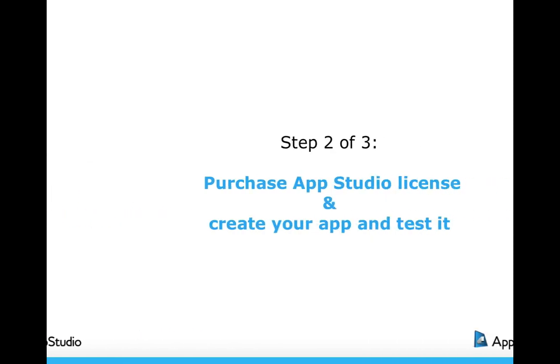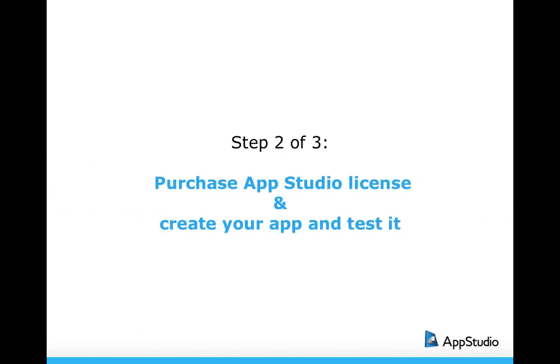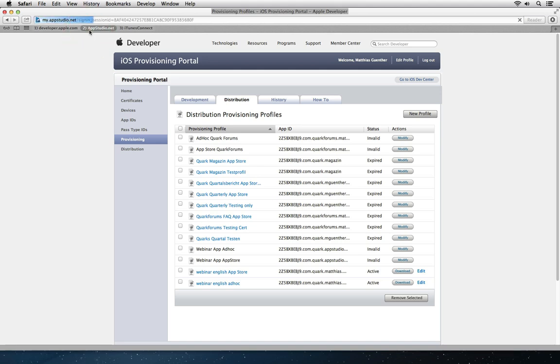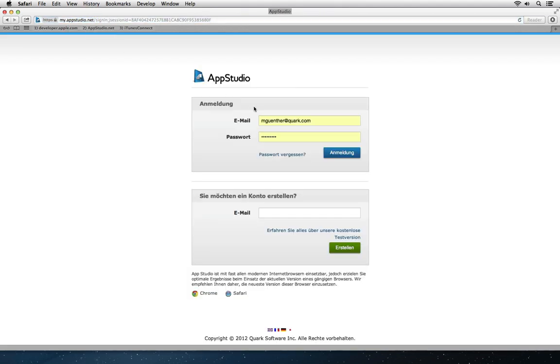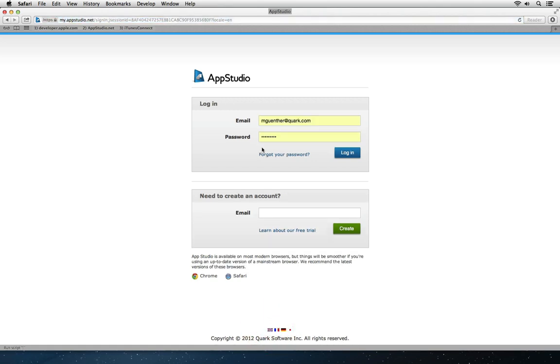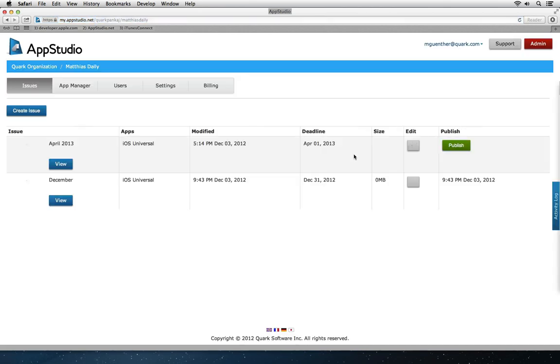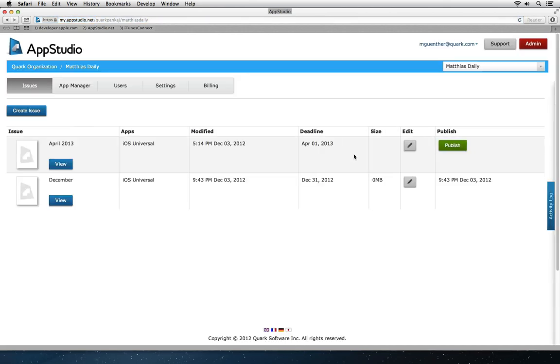So step 2 is purchase App Studio licenses and create your app and test it. Okay, next thing we do is we go to the appstudio.net portal. It's in German here, so I'll just switch that to English. I will log in. And what you see here is my publication with my issues.